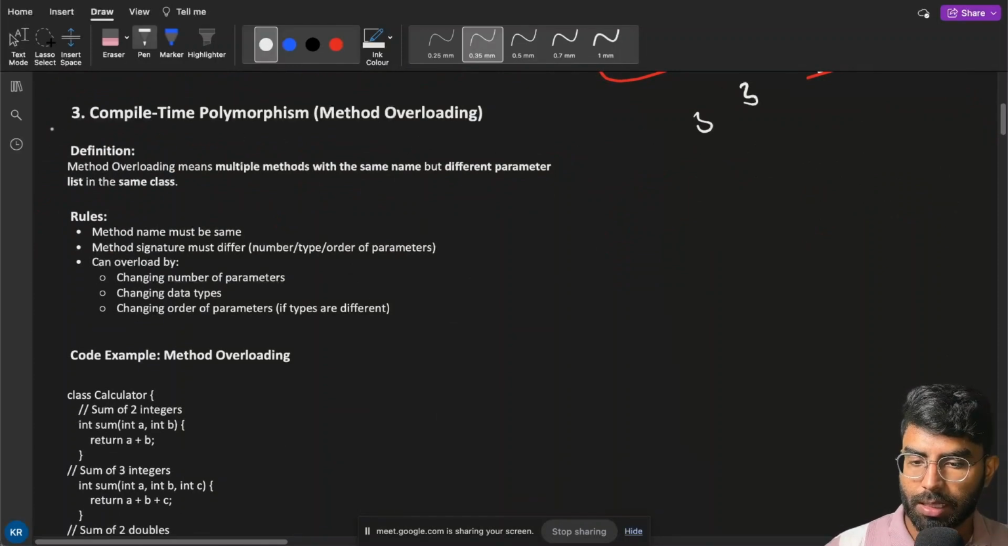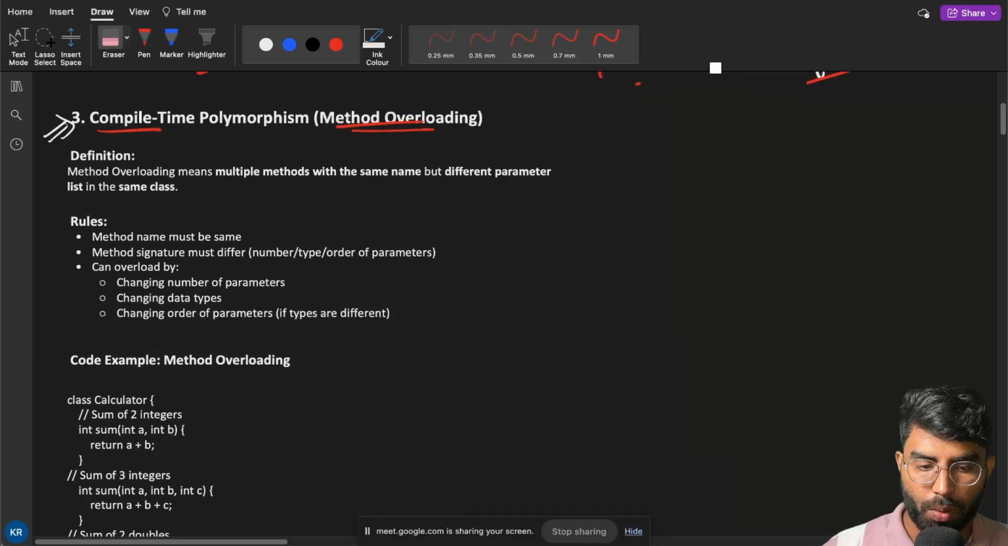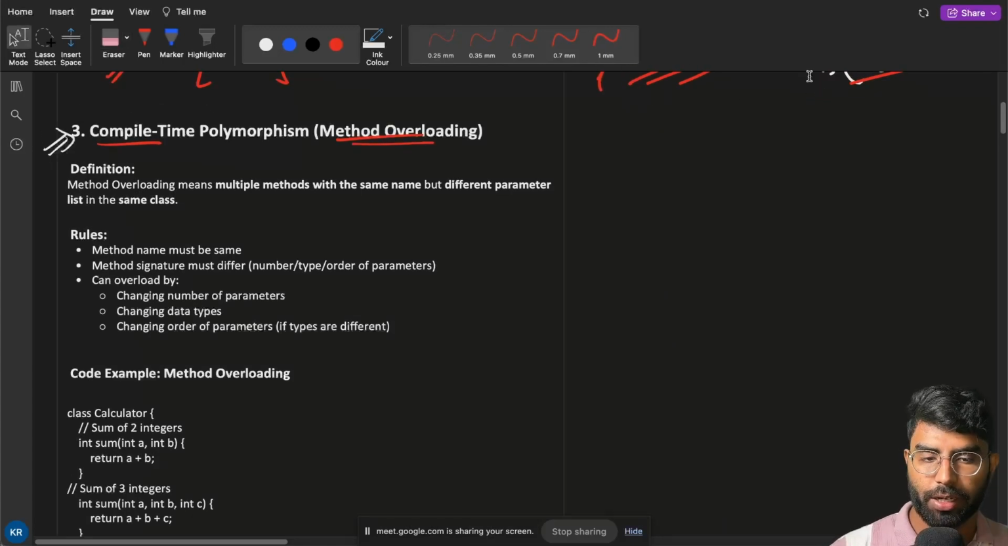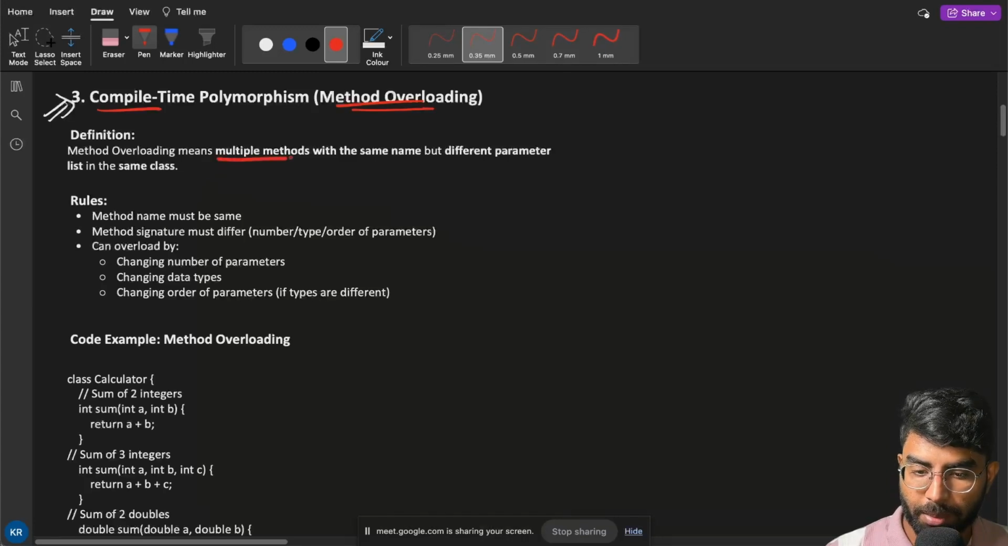The first type is compile time polymorphism, that is also called method overloading, right? Now what is method overloading? We already saw the example, right? We will be having the same method name but different parameters. That's what we have written here. Multiple methods with the same name but different parameter lists in the same class, right?